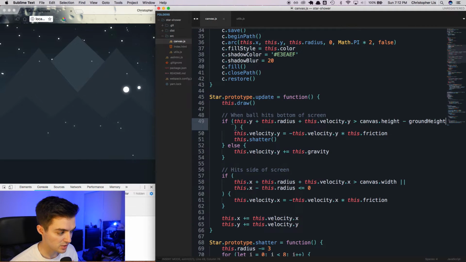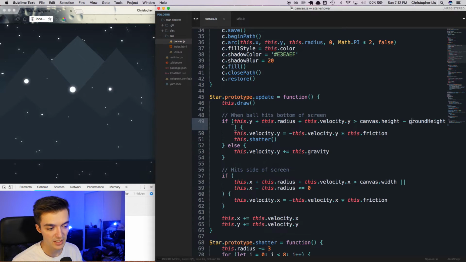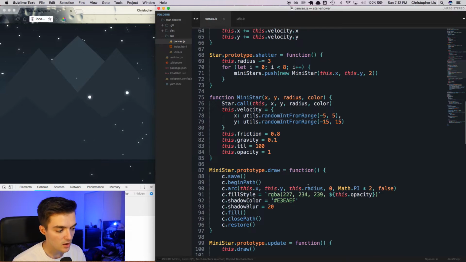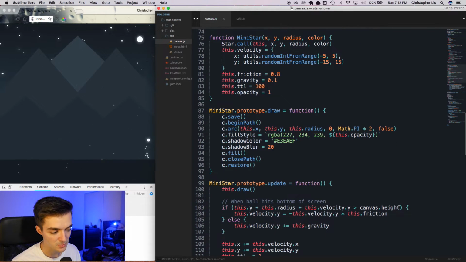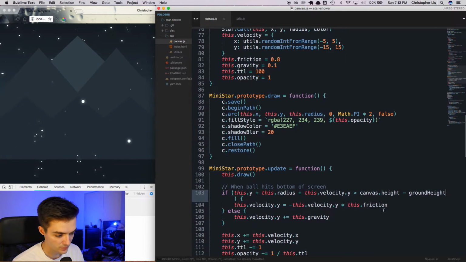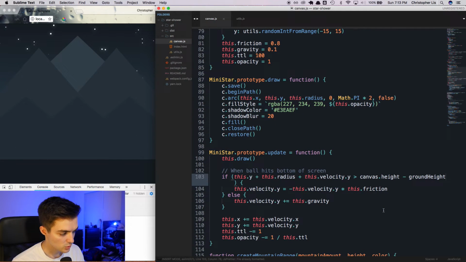So let's watch what happens. And now they are bouncing off the ground just like we would expect them to, but our small particles are still going pretty crazy at the very bottom of the canvas. We need to make sure that we're subtracting ground height from our canvas height, also within our mini stars update function where we're determining all this collision to happen. So we go ahead and do that. The mini stars are now bouncing off the floor that we just created.